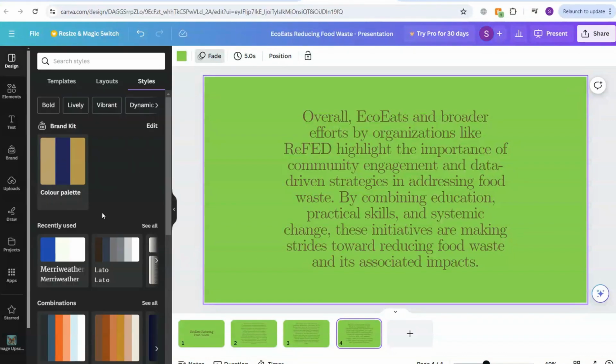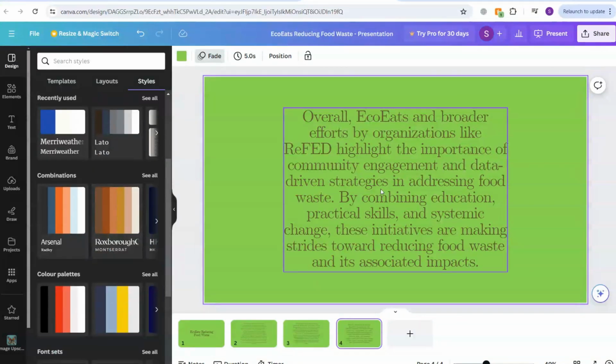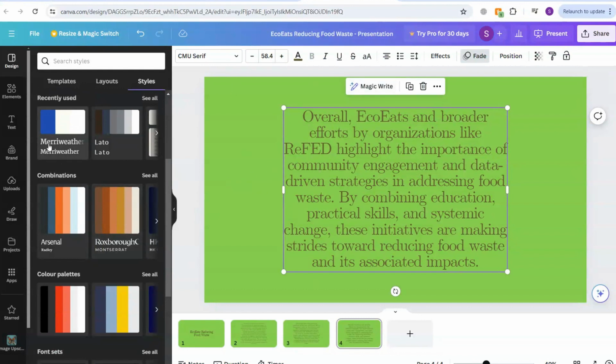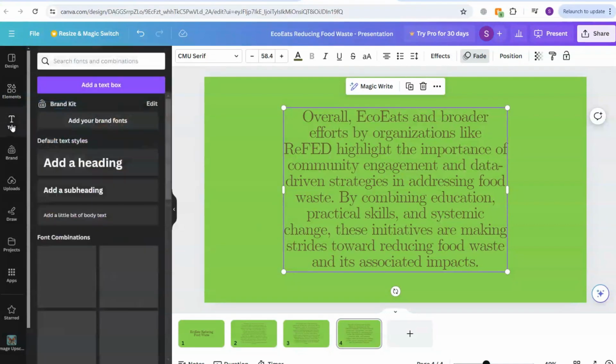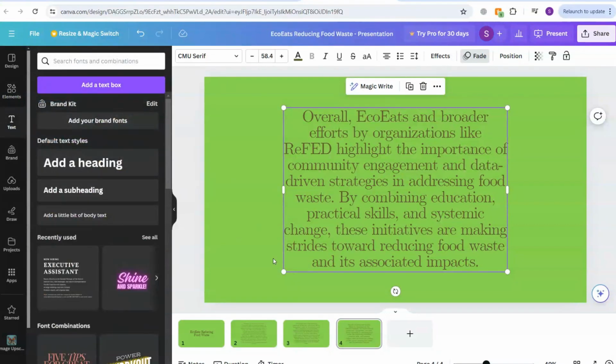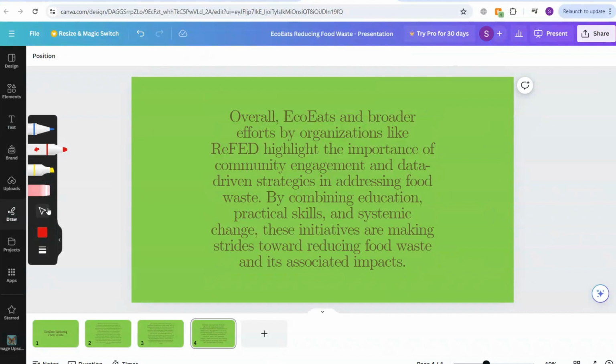So here in the design, there's a lot of things that we can change. You can change the text, you can change the background. And also we have elements here. Let's say you want to include different elements, you can do that as well. If you want to change text or the header, there's a different drawing that you can include in your project as well.